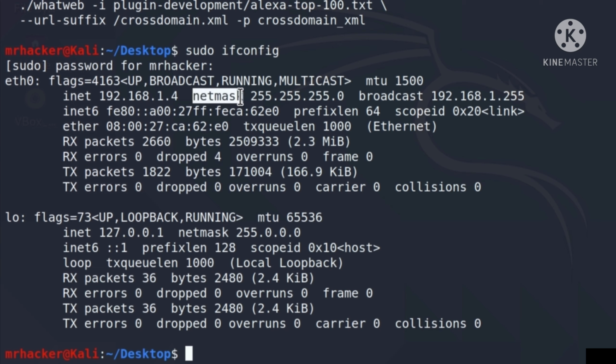And my net mask is 255.255.255.0. The subnet mask right here means that only the last octet of my IP address is changeable, which is this last number. So these first 3 octets or these first 3 numbers never change in my home network.